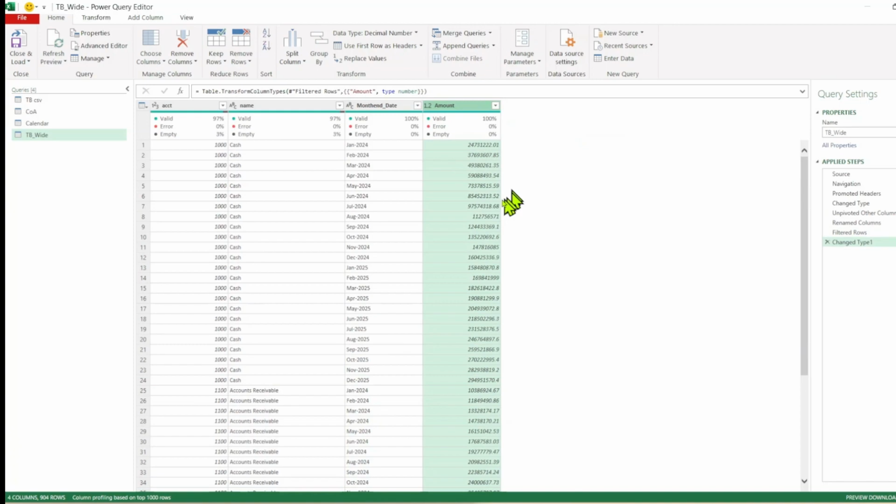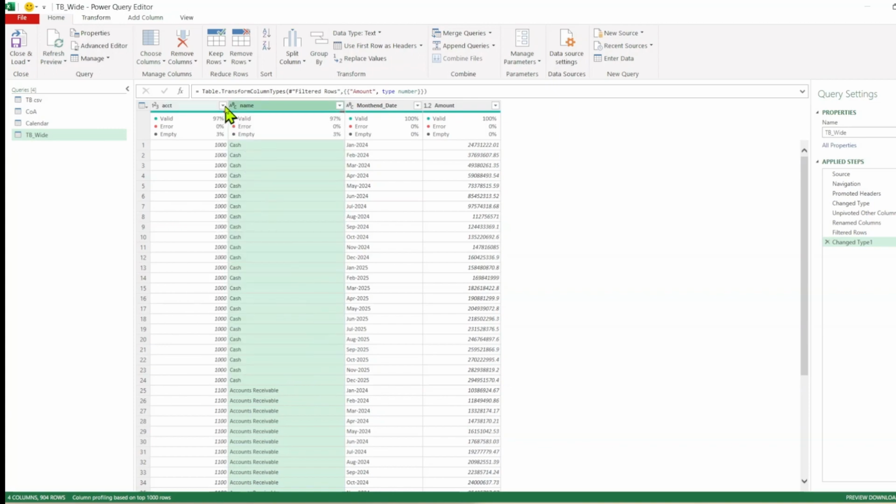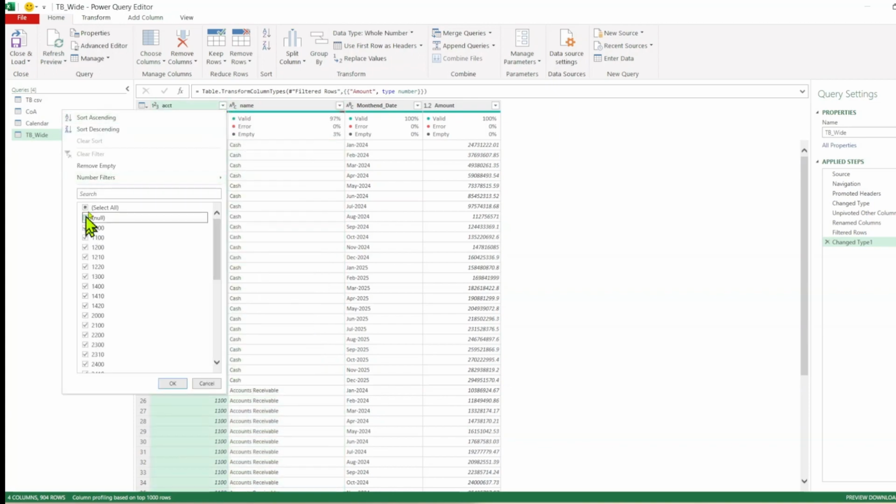Now check the account number or account name columns. If any rows are missing account identifiers, we'll filter them out because every row must belong to an account. Once filtered, all columns should show 100% valid in the quality bar at the top.